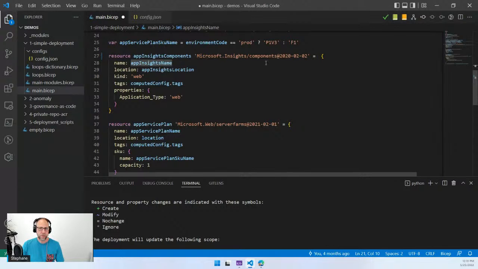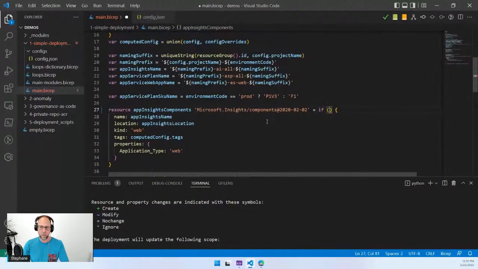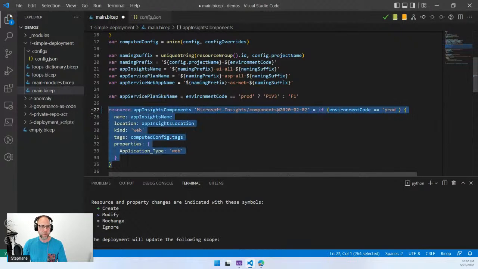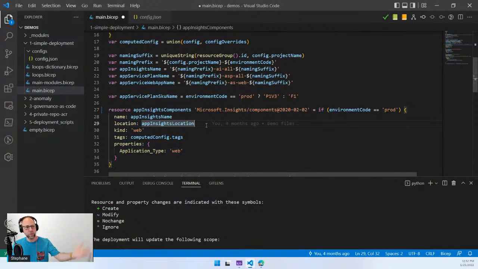Okay, so I have this resource component, and the way it is right now, it will always deploy. If I want to make it conditional, I could say if, and use something in here. I won't deploy using that condition, but I could say, a little bit like I had with my ternary operator, if environment equals prod, deploy this resource. Otherwise, it won't.